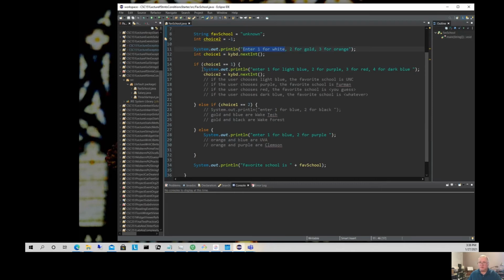Then I'm going to ask the user to enter another number for his second color, and he will enter 1 if his favorite color is light blue, 2 if it's purple, 3 if it's really unfortunate, or 4 if it's just unspeakably ugly.